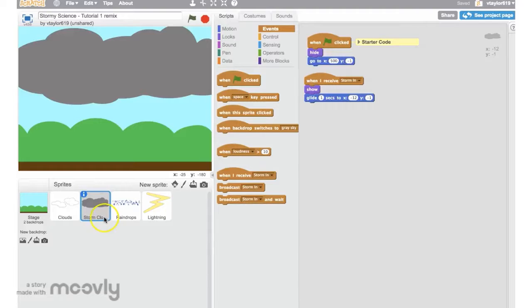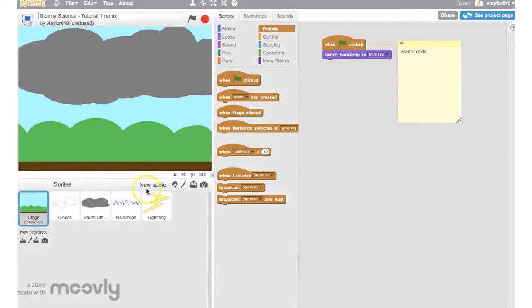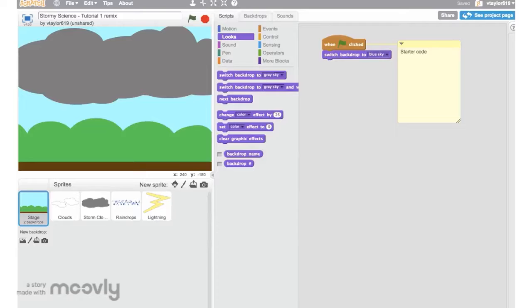So we have to change that feature too. To change the color of the sky, we first need to go to the stage. So click on the stage, and you'll see that there's code here already. When the green flag is clicked, we're going to switch the backdrop to blue sky. When the stormy cloud moves in, we're going to want the background to be gray also. So we're going to go to Switch Backdrop to Gray Skies. And when you click on it, the sky will turn gray.